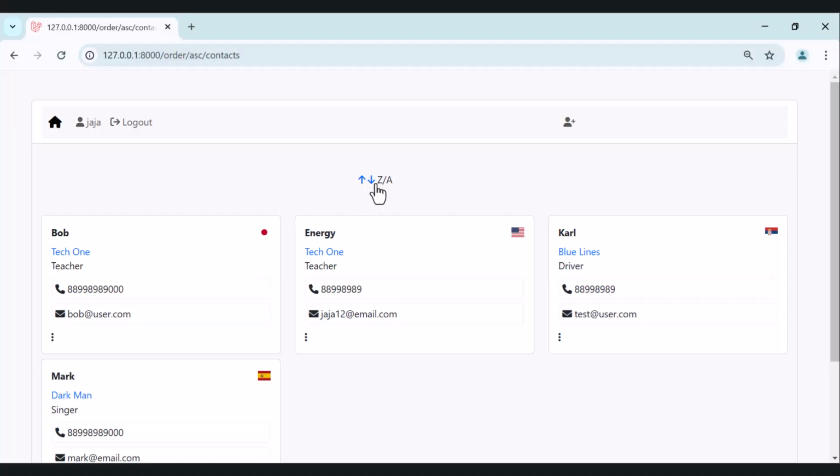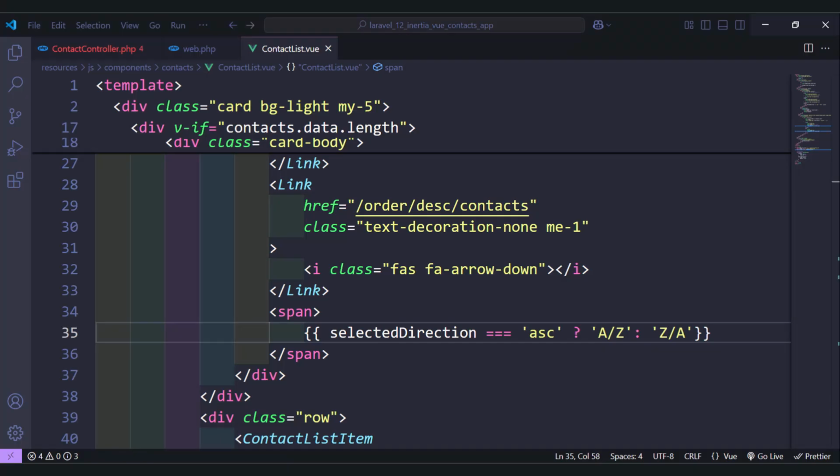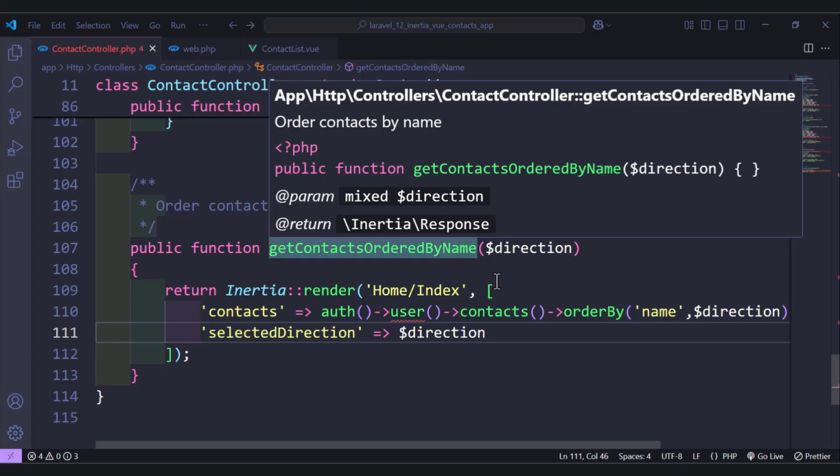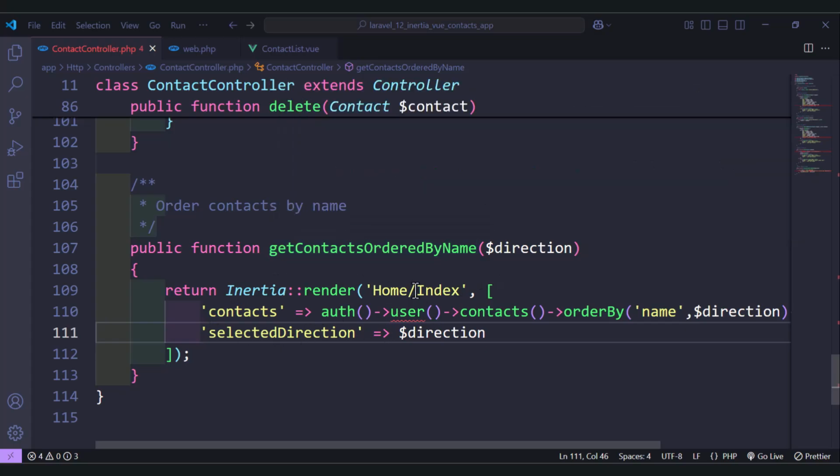So let's see. As you can see, we have Z to A. So let's make it ascending. So it did not change. Let's make it now descending. So it did not change. Why? Because here inside get contacts order by name, the function, we are rendering the home page, not the home page, which is the index component.